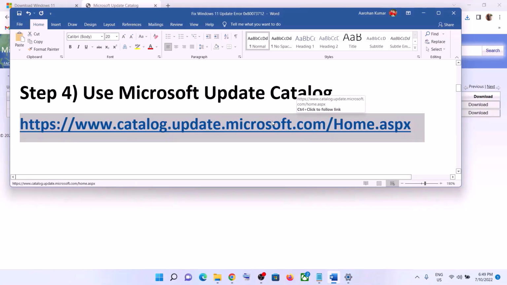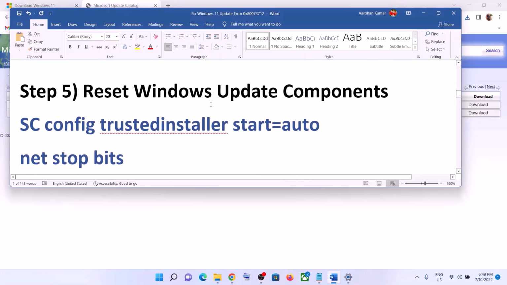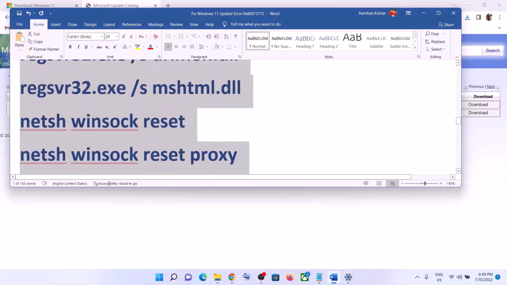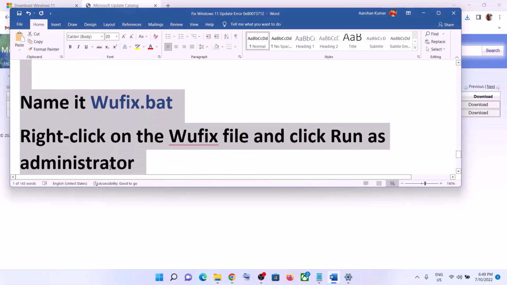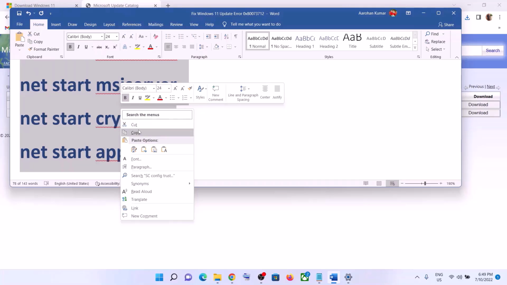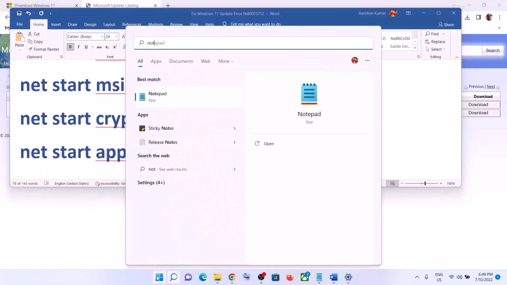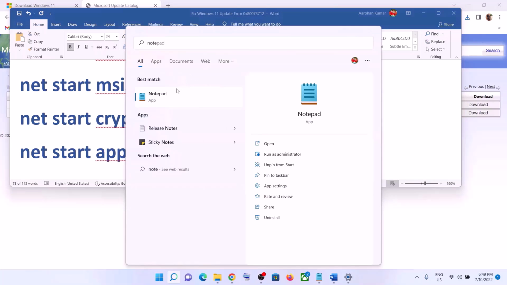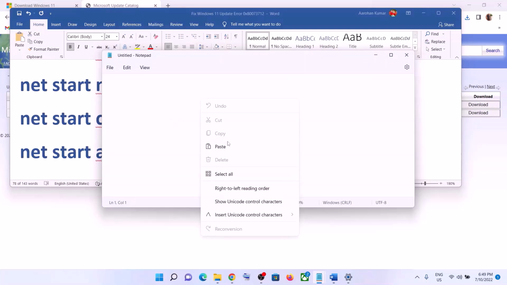If you are still facing the problem, in that case, you can reset Windows Update components. For this, copy all these commands. These commands are provided in the video description, so copy till here, and then open Notepad on your computer and paste all the commands in Notepad.